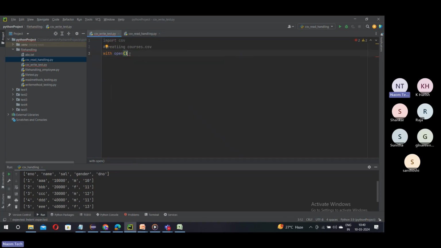I'm using the same path, keeping all my files in this path and then giving a name, courses.csv, and then opening it in write mode because I want to do some write operation, right? Comma, newline equal to some space. If you don't use that, I'll show you. So this is how, once we import CSV, the second step is opening a file.